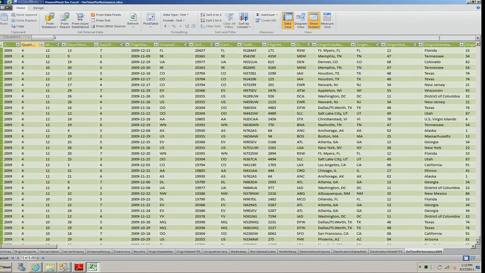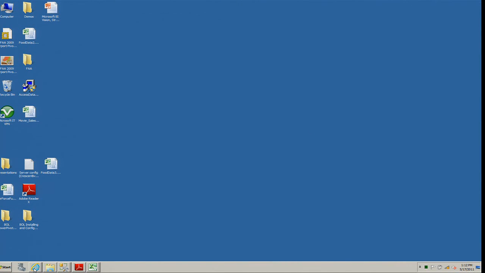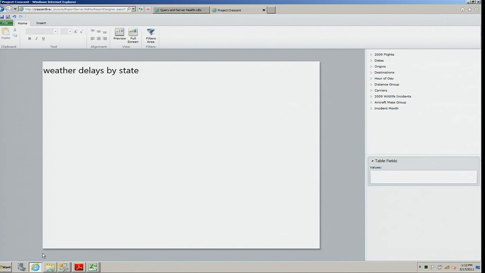But I've saved this workbook up to SharePoint, and now we can build reports on it. And I'm a little bit of a weather buff, so what I did is I wanted to take a look at weather delays by state. So over here on the right, I've got my model.